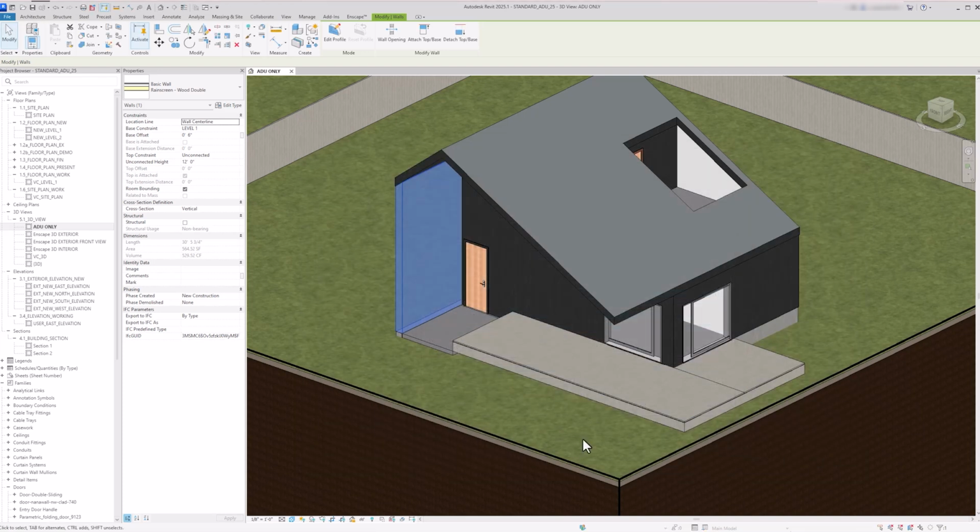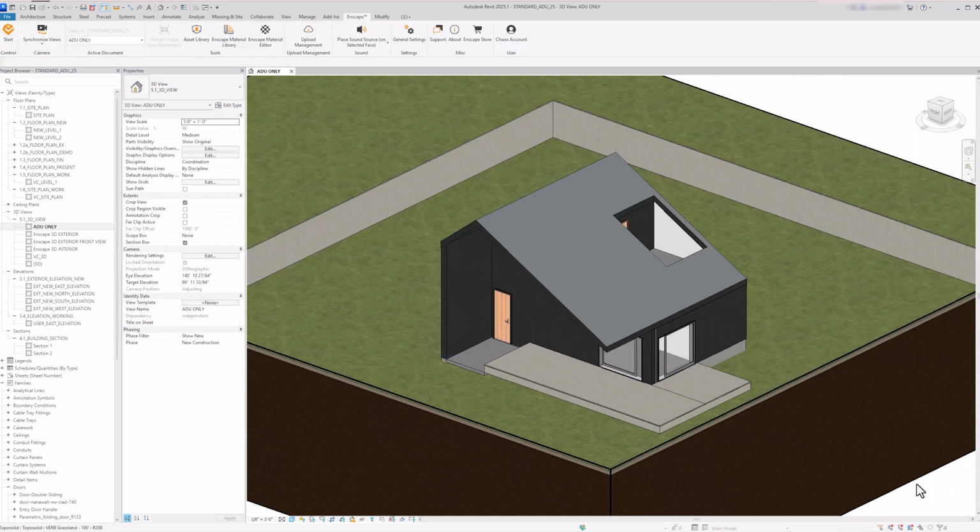And those are the basic things you need to know about Enscape materials to get started with your renderings.